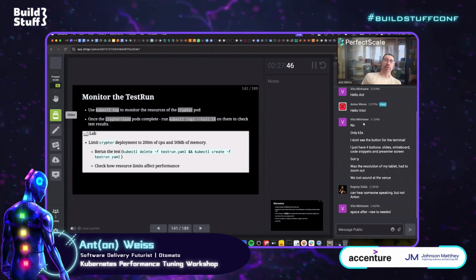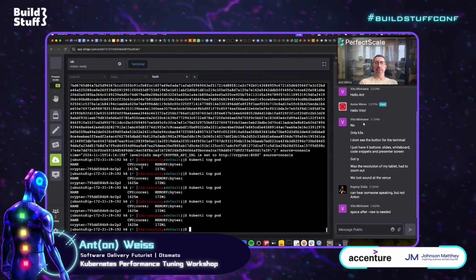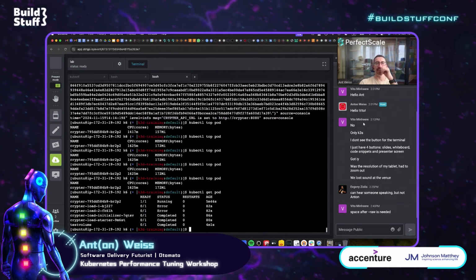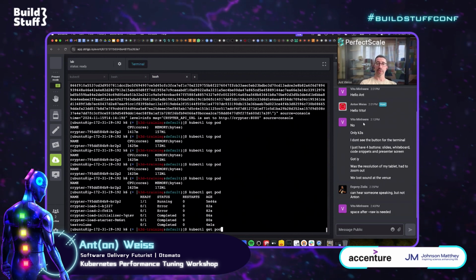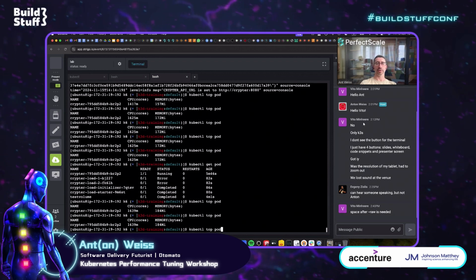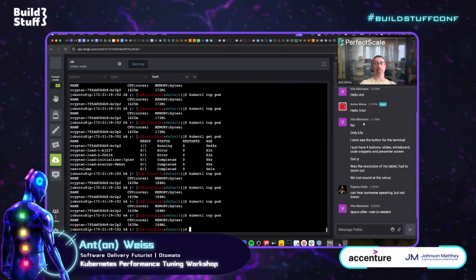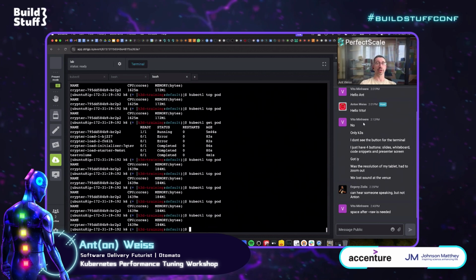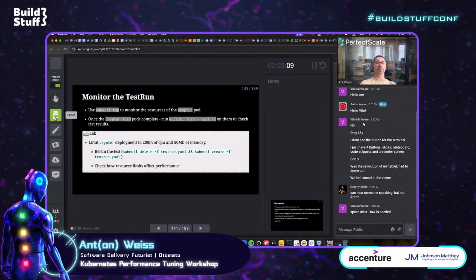And once the cryptor load pods complete, let's see, kubectl get pod. Okay, we see that at a certain point they exit with an error. And once that happens, we can do top again and see that, well, our Cryptor pod is not releasing CPU and memory yet. It will take it some time to cool down.